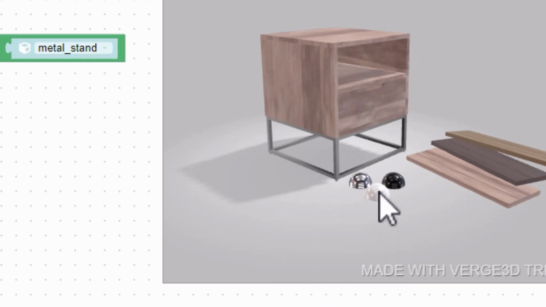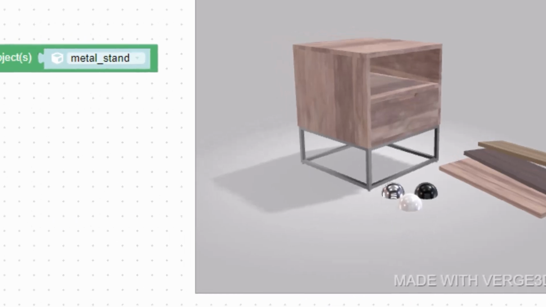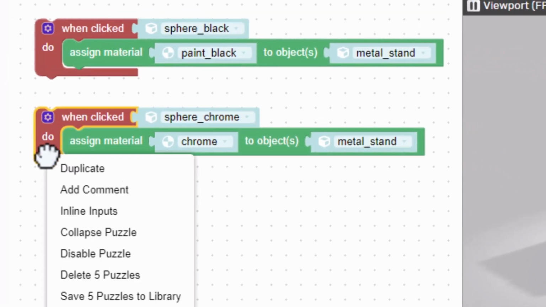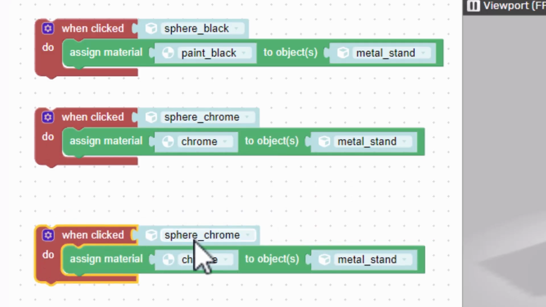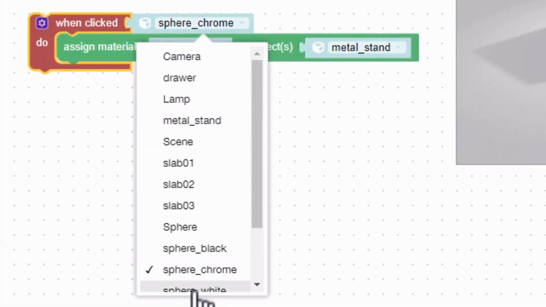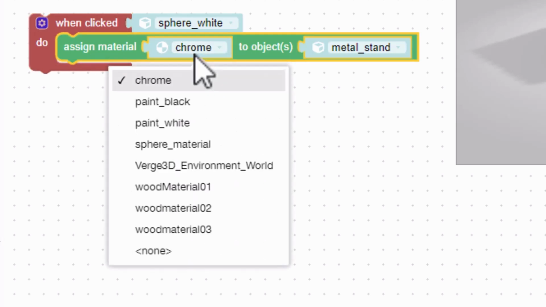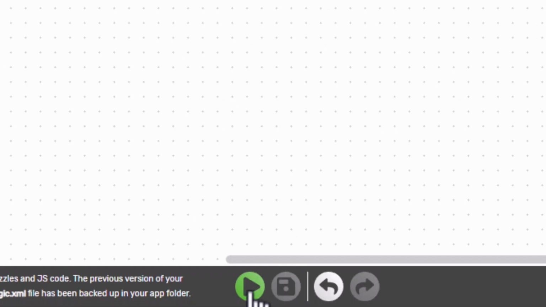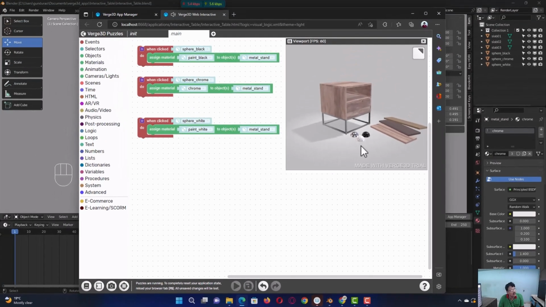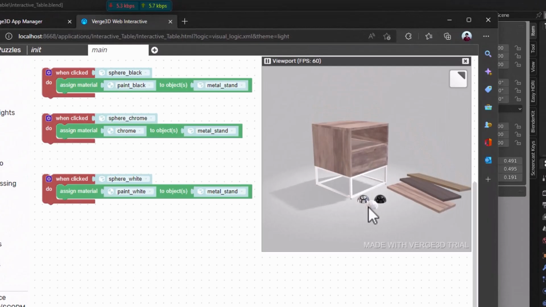Now, if I click on white, this should change to white. So for this, again we are going to select this, right click, duplicate, I will drag it down, and now when I click on the sphere white, I want to assign the material paint white to the object here, metal stand. And now again I will save this. After saving it, I am going to run the code, and now if I click on this, this will apply white, this will apply chrome, this will apply black.